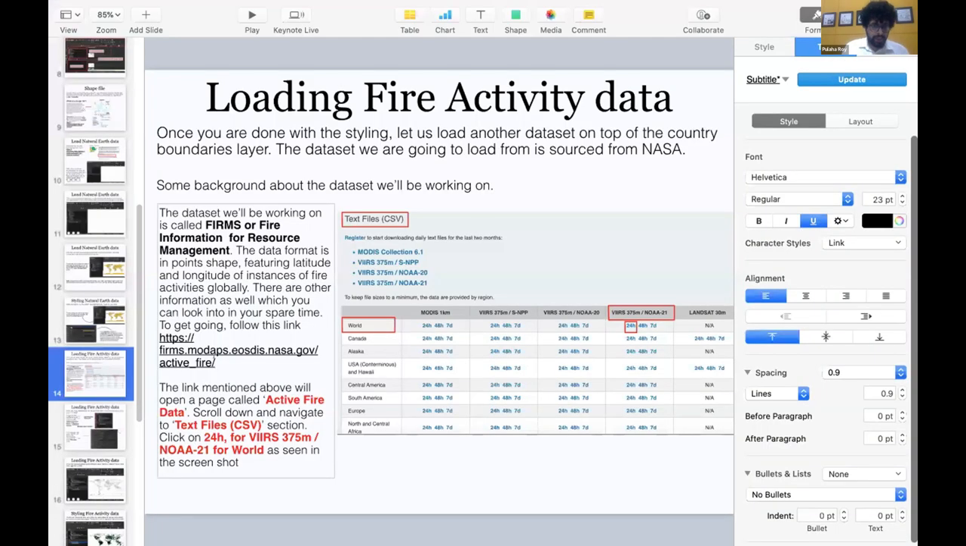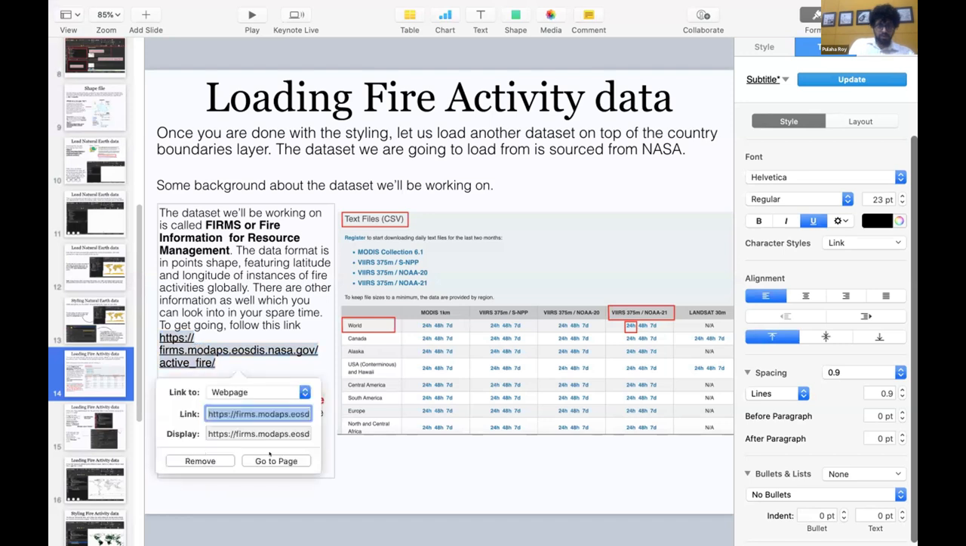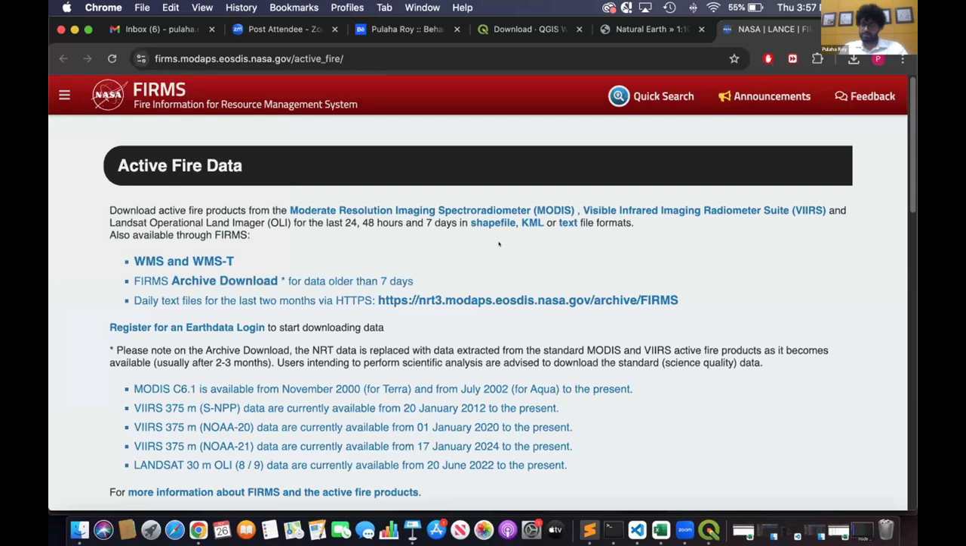So I'll share my screen once more. I'll go back to the slide. So if you have the slide, it's about loading fire activity data. It's slide number 14. And here is the link. Sukanya will just share it in the comment section. Just click on that link and it's going to open a page. I'll share the screen as well now. Can you share that link on the comment section? Yeah, it's there.